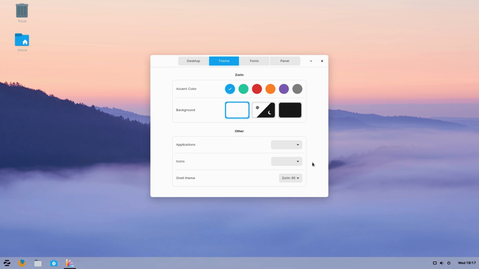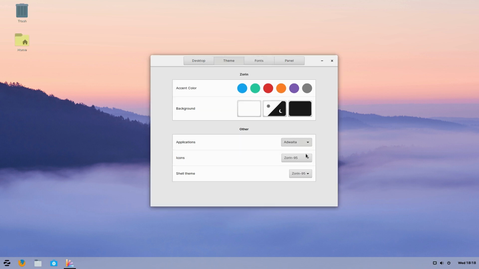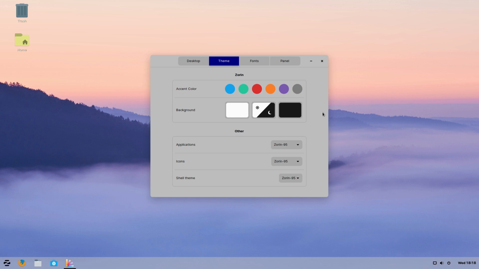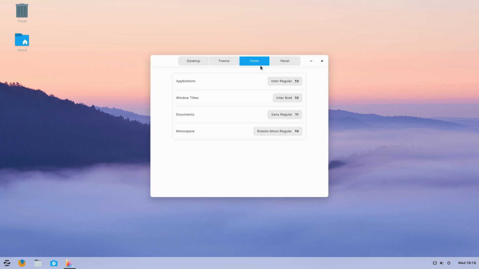We do have, you know, different shell themes and things like this we can pick from. So if you want to go back to the old 95 look, yeah, look at that bad boy. That's not really the 95 look. This is way too stylish for 95. I mean, come on. All right, we also have our fonts. Nothing special in here. You can just set your different fonts and your font sizes.